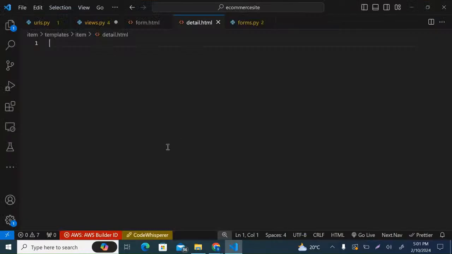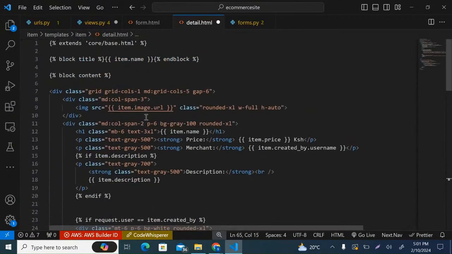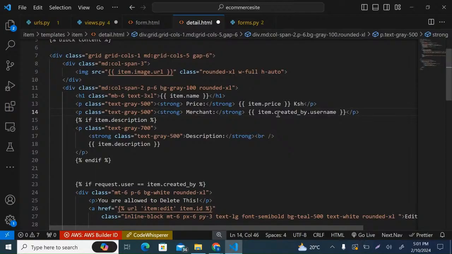detail.html, and also remember we need to create the two parts. So what does this do? It will, of course, inherit the base.html. Then we have the title there. And then this is the image, this is the price, this is the merchant, so by whoever created it, and the description.